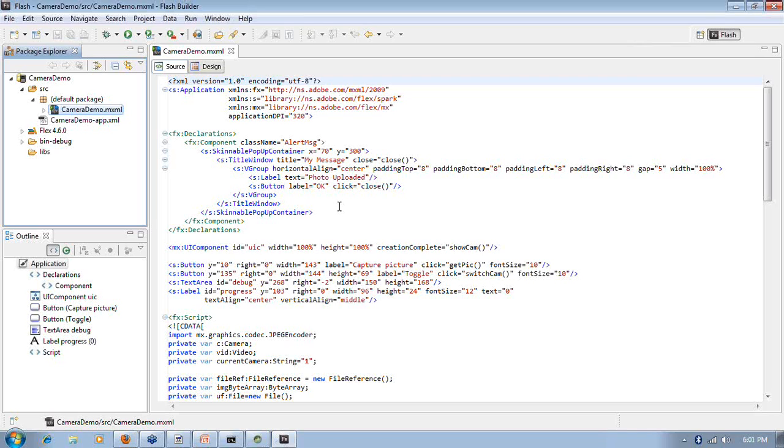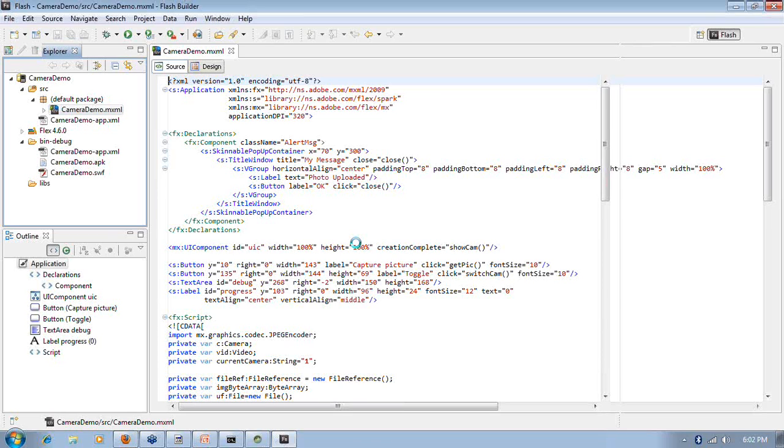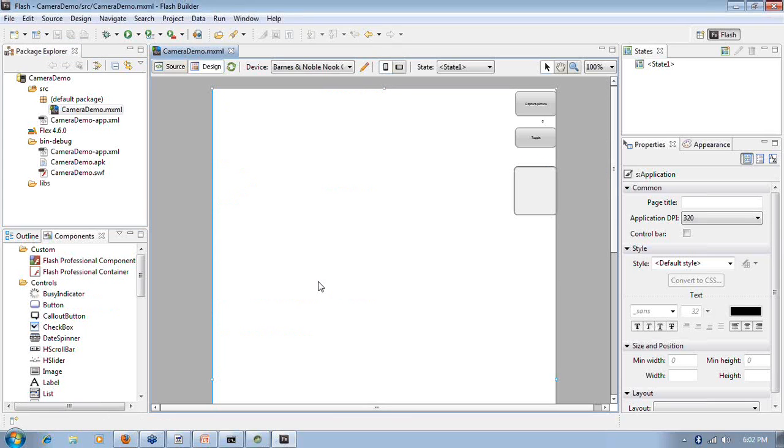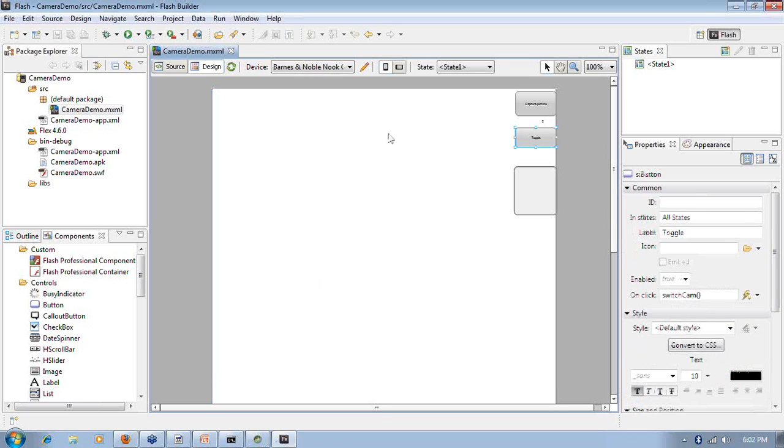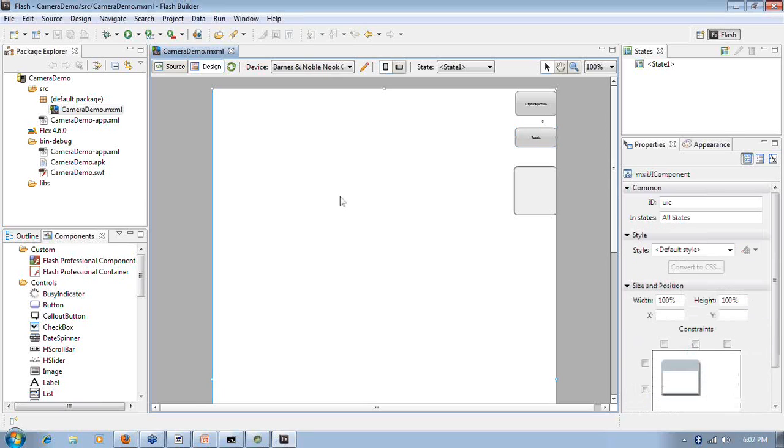A quick look at the screen. This is how it looks. Even though the screen is designed using drag and drop, always remember that in the back end there is an XML representation of the layout. On the screen, we have a capture picture button and a toggle button, which I use to toggle between the front and back cameras. There is also an invisible object which renders the video from the camera.